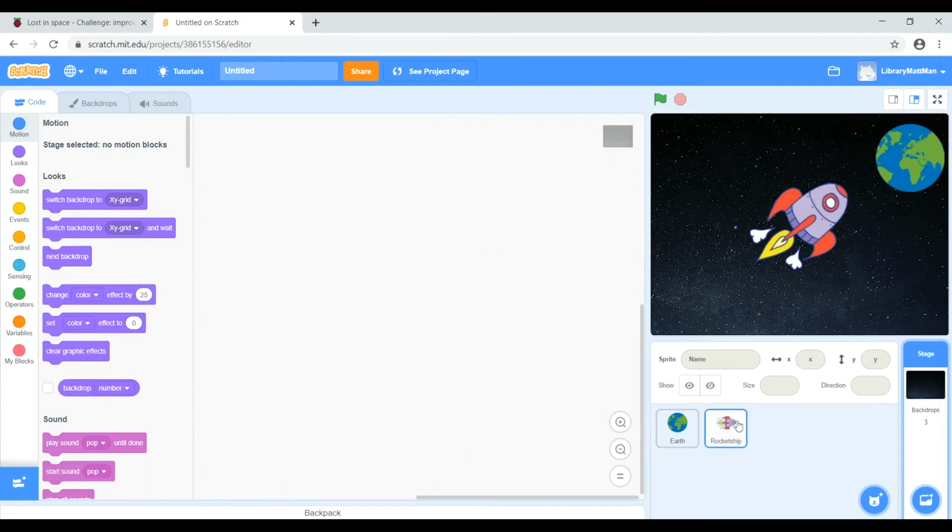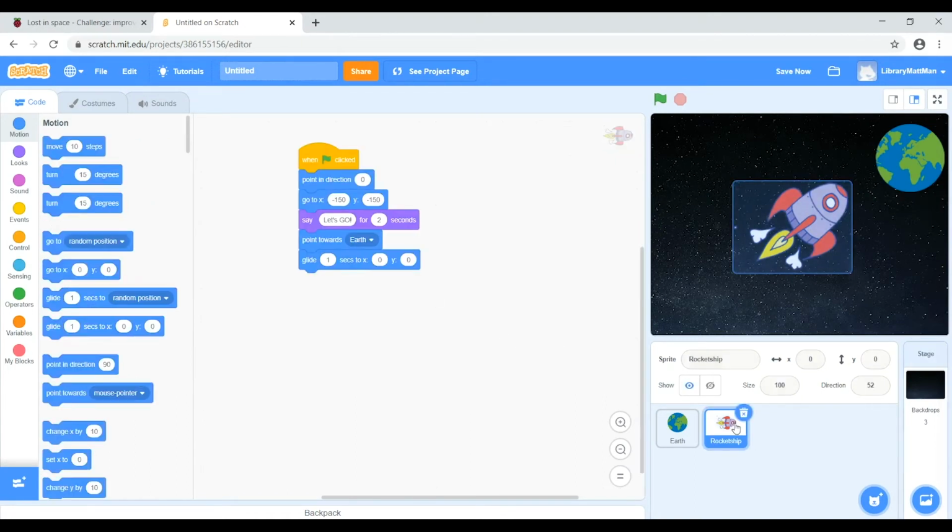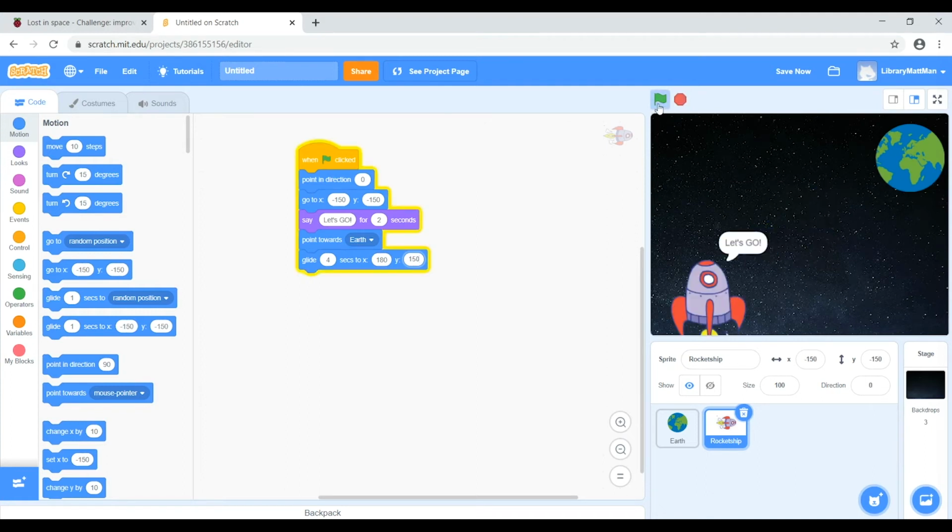We're now going to change the code in our rocket ship. So we're going to go over and change how long our ship's going to glide for. So we might make it 4 seconds. And then with our X axis, we're going to make it say 180. And then for our Y axis, we'll try 150. And we'll see what that looks like now. So try pressing the green flag again. And our rocket ship's flying towards the Earth.